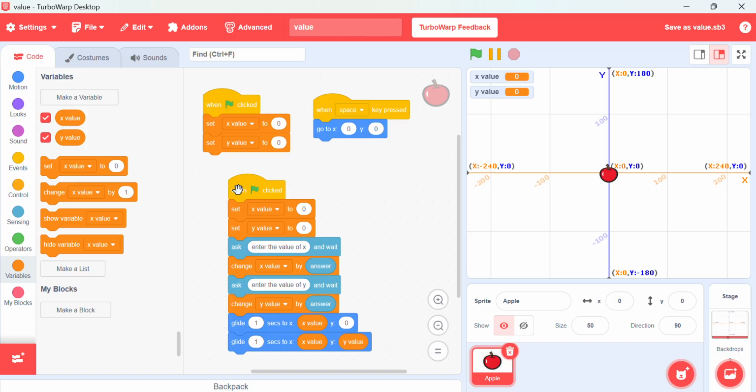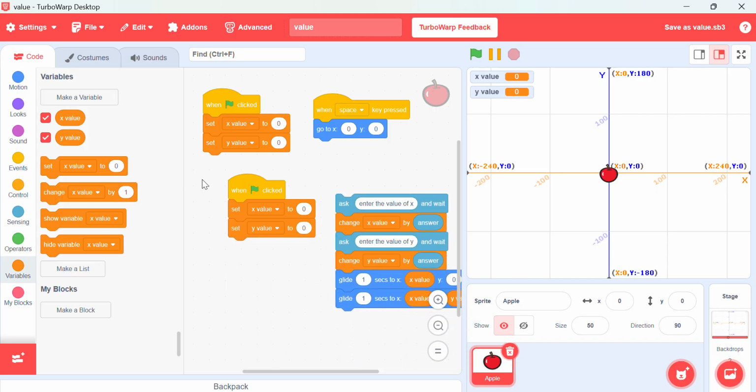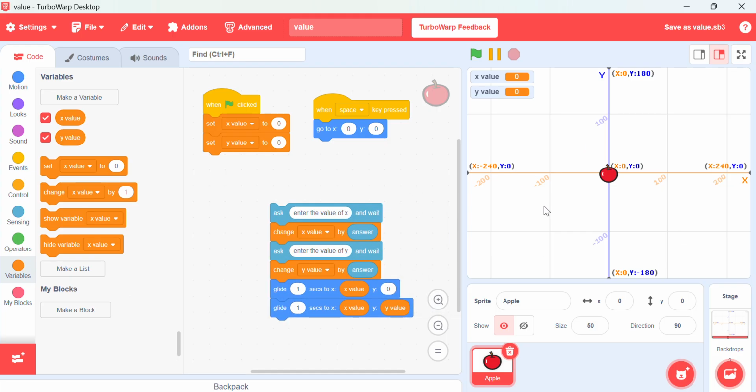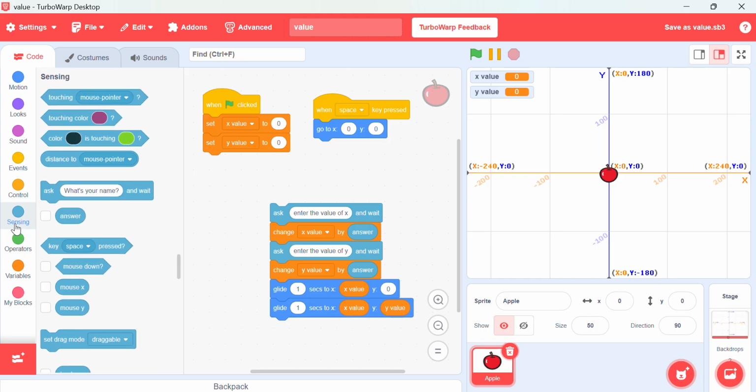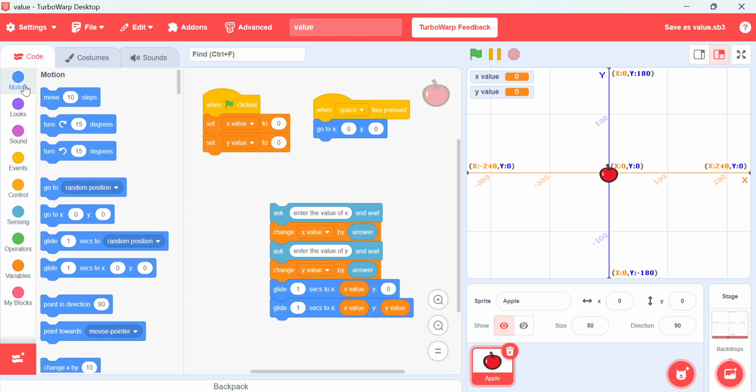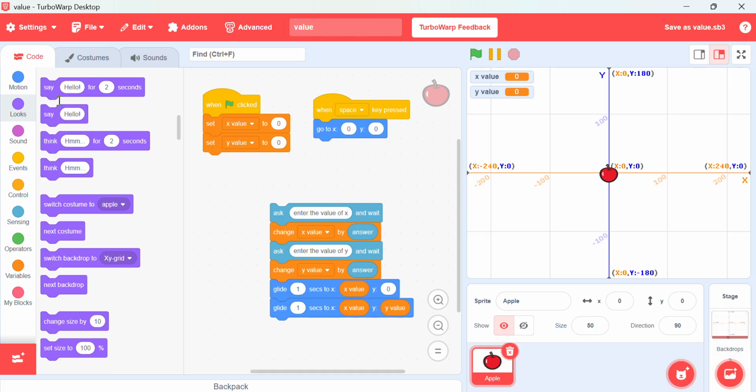So the next thing we will have to do is we will have to make the apple say enter the value of x, ask enter the value of x, and wait. Okay, so this is how we will do it. We will go to senses, and we will pick this block, ask and wait. So I am using this block and not using this block. You will learn this later in the video.